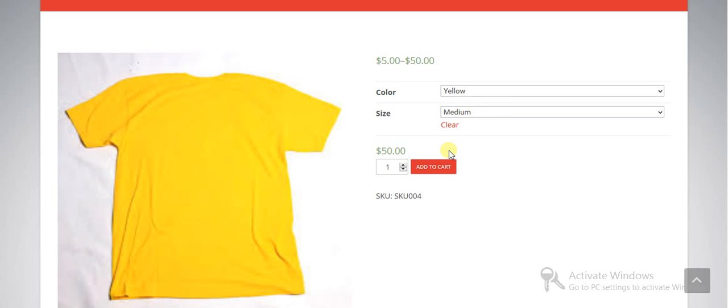So it's quite very easy to create a variable product in WooCommerce.